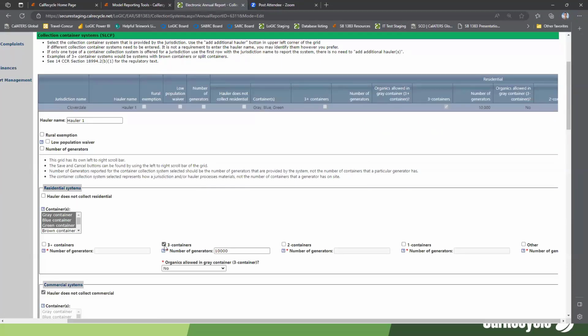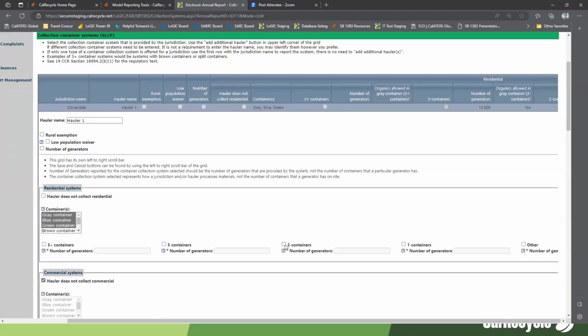So the organics allowed in gray container question only comes up if you select 3 containers or 3+ containers. If you select 2 containers, you do not get that question. If you select 1 container, you do not get that question.